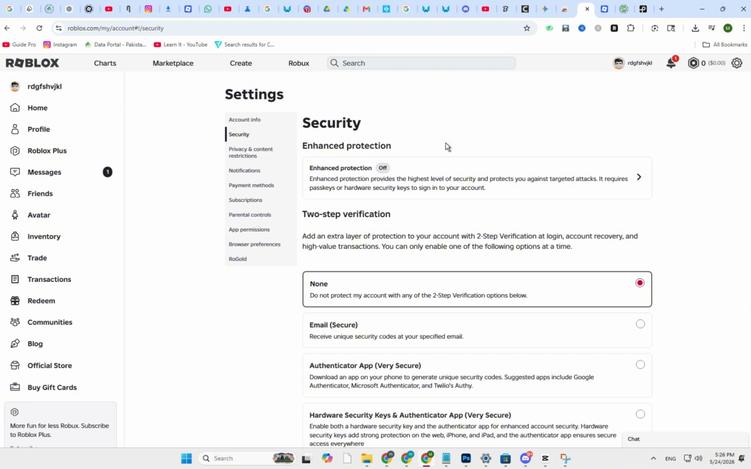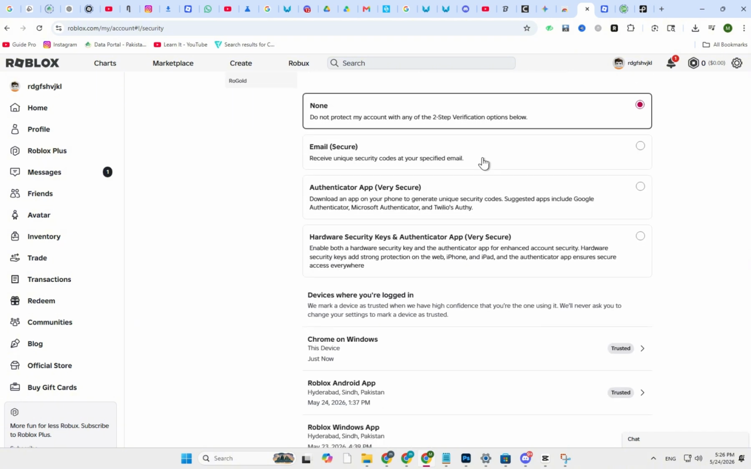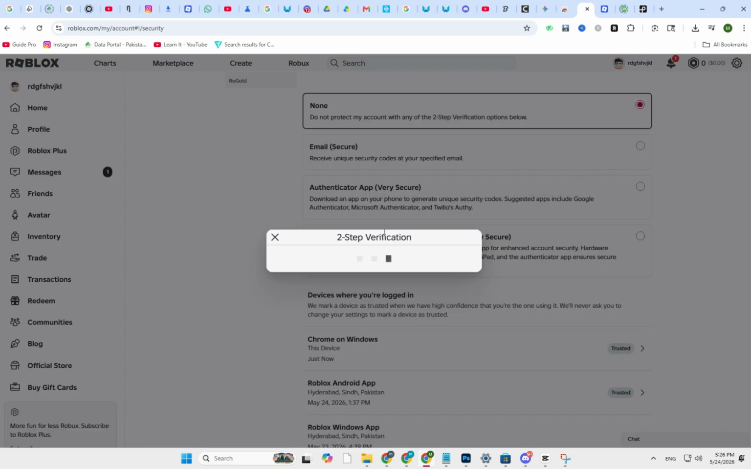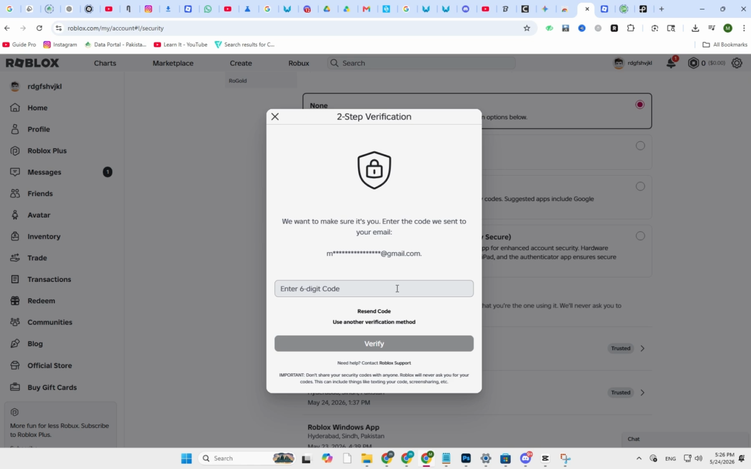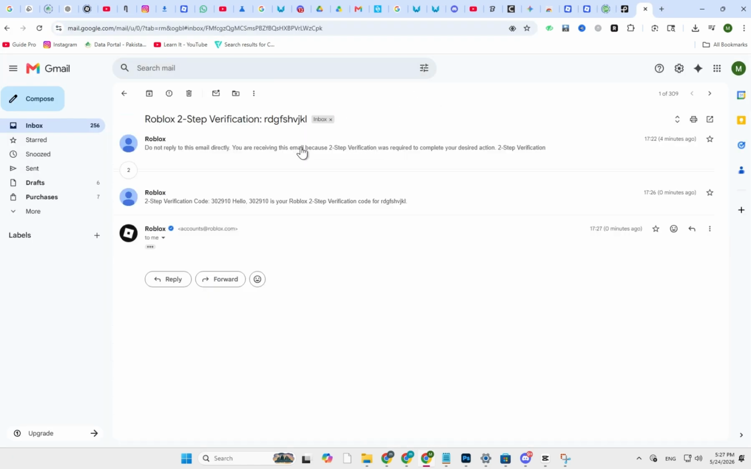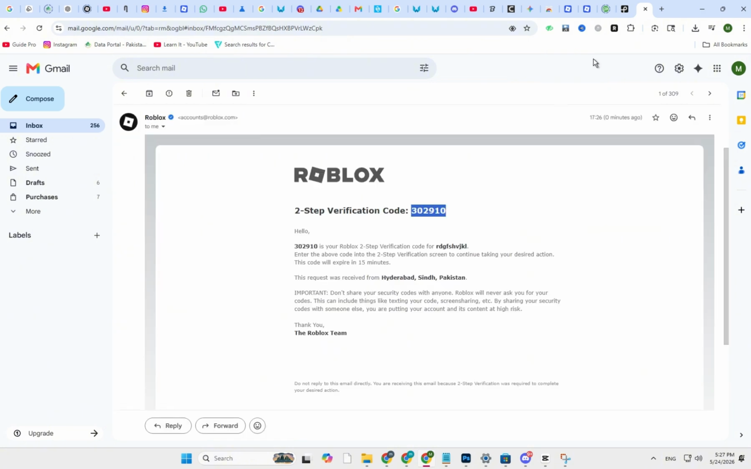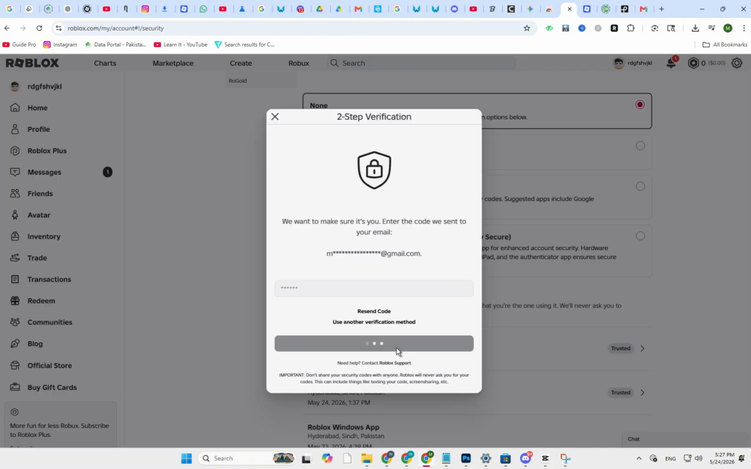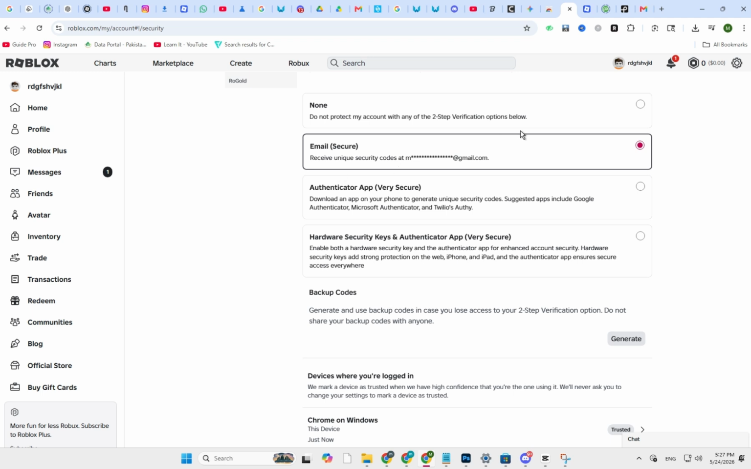Roblox will now give you different verification methods. You can choose email verification, authenticator app, or security keys depending on your preference. For most users, email verification is the easiest option. If you select email verification, Roblox will send a code to your registered email address. Now go to email, copy the code and paste it there. Now tap on Verify. Once verified.